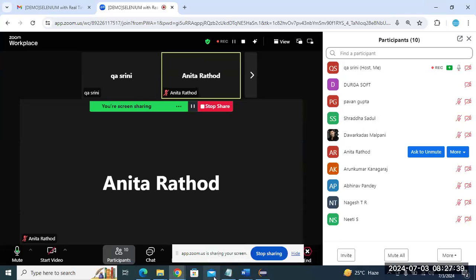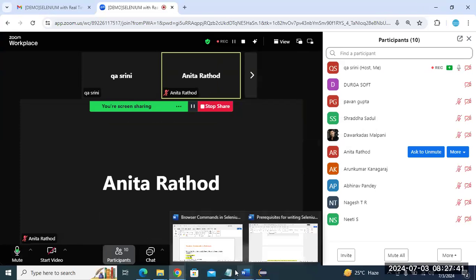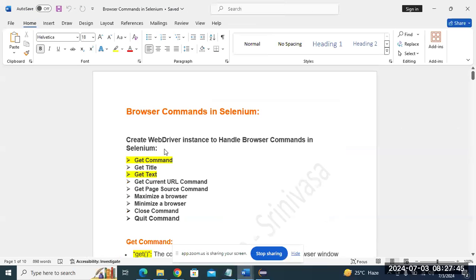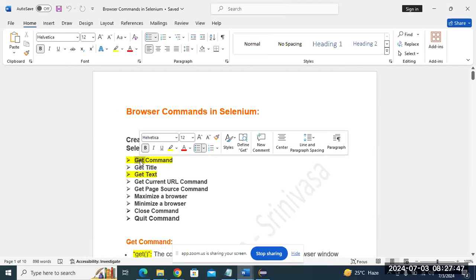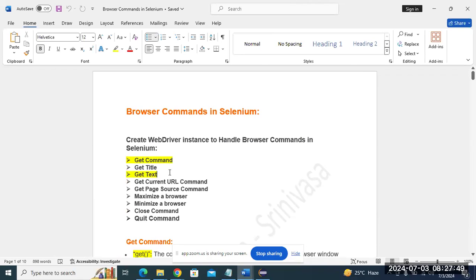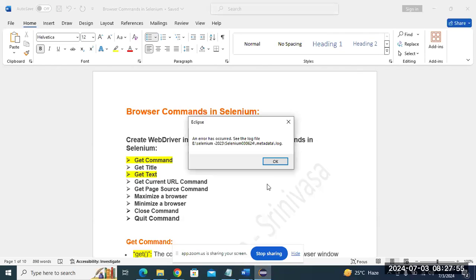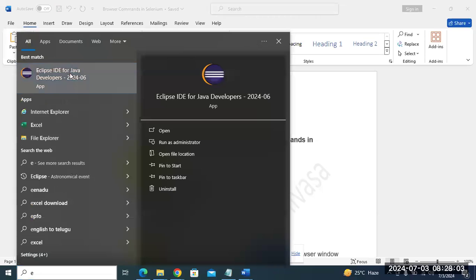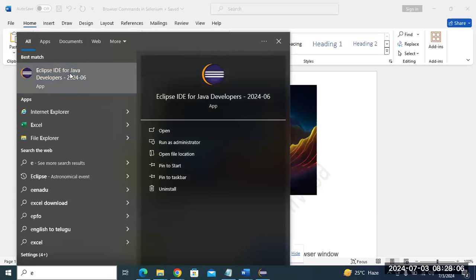So what commands do we need to use, guys? There are a few commands. See, the get command. Just yesterday we used it, right? What is the get command? Can anyone tell me what the get command is? Get command is used for... we can call the URL, right?